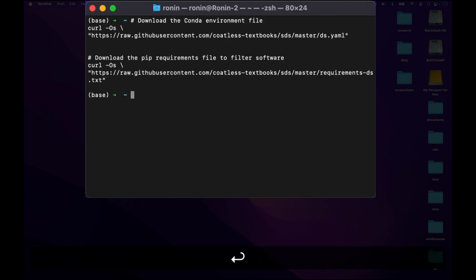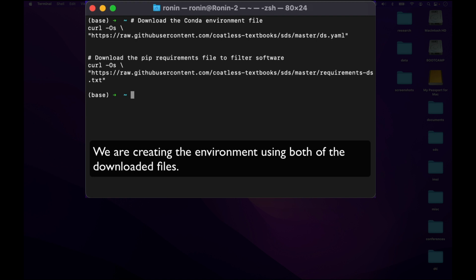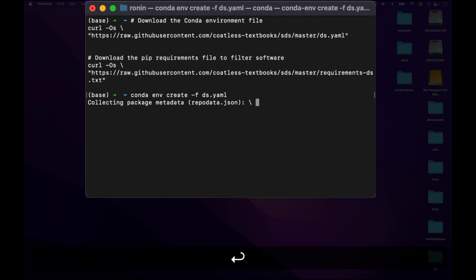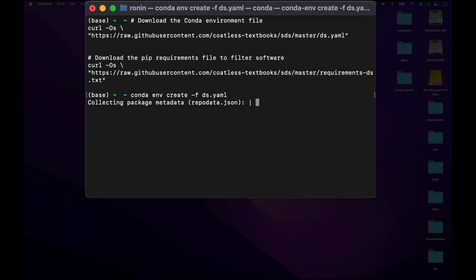Then press enter. Once done, we're going to create the environment using conda env create -f ds.yaml, and then press enter. Now, this process may take a bit of time because there are quite a few packages that will be downloaded. Please feel free to let this process go and come back after having a coffee or so.